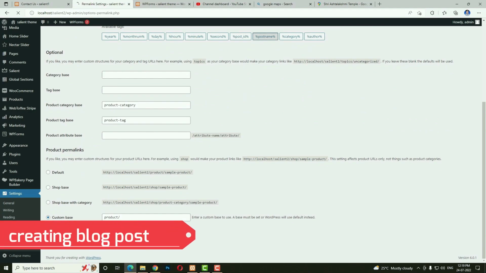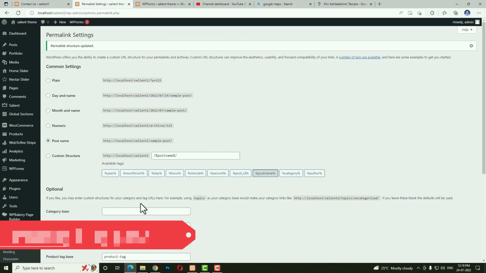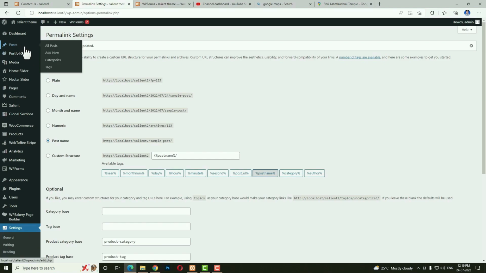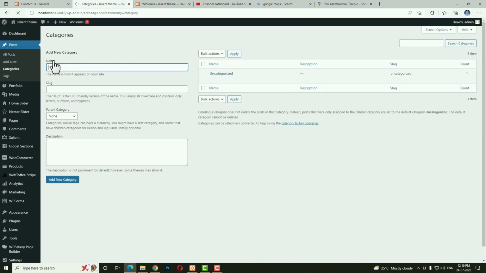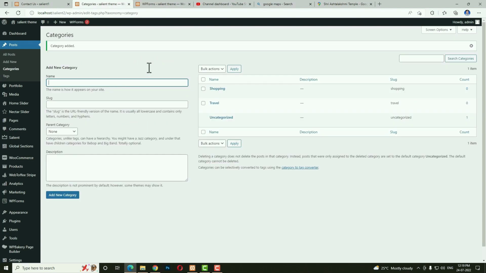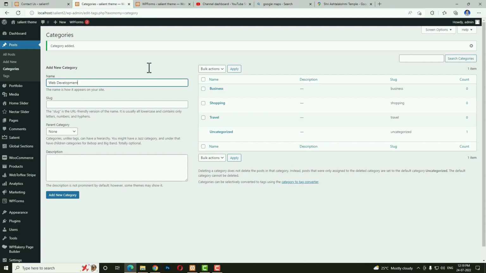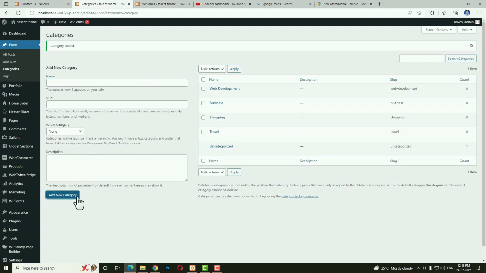So now I have to create some blogs also. For that hover on the post and click on add new. But if you want to create some blog category, then you have to click on the categories option. Let me create some category. By default one category will be there, that is uncategorized. Let me add some categories like travel, shopping, business, web development. Next I have to click on add new. Once done, for creating the blog you have to click on this add new option.